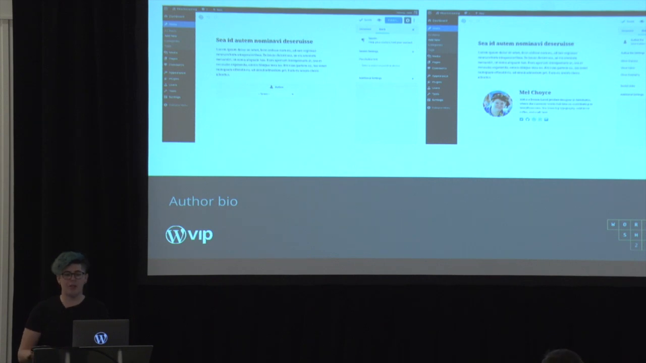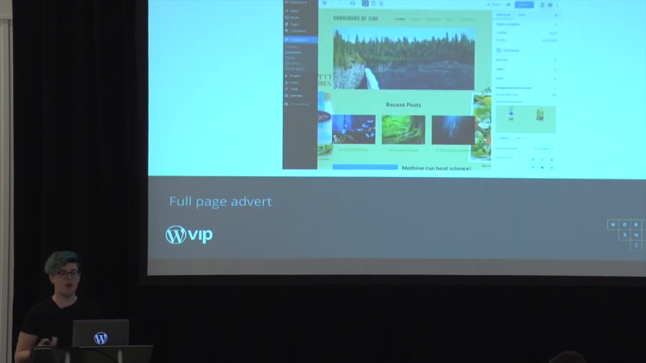You might be thinking, what about the future? What about potential blocks? What about different things? Maybe an author block, for example, like this. It would be really amazing to show a bio of an author on different posts, and you could have links to their profiles, all this different information. Or full-page adverts. This is commonly wanted again, and now it could be there within a block. You could have the settings, and this is something that I know is going to be a requested feature.